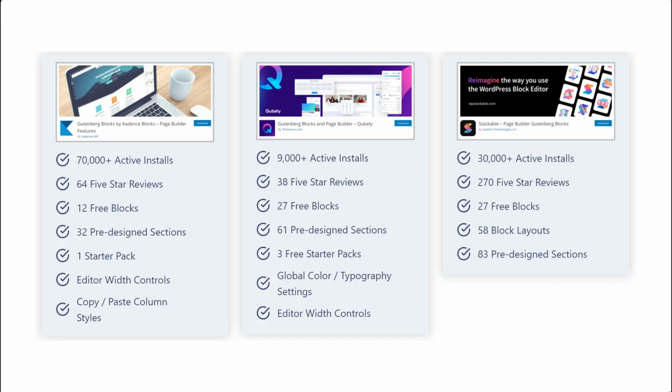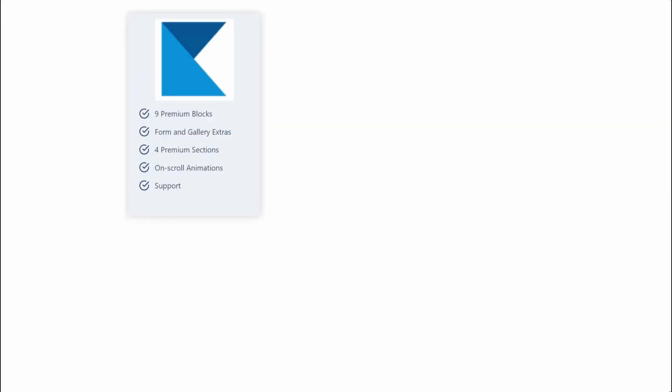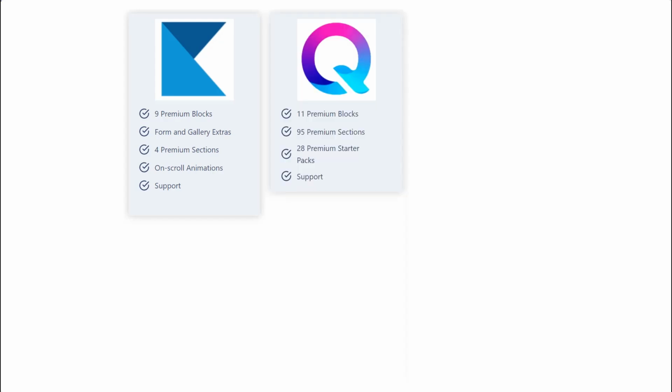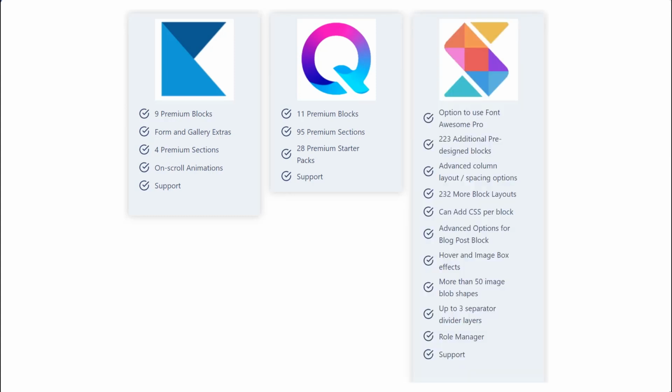Let's take a look at what comes in Pro. On the Kadence website, we see that Pro comes with 9 premium blocks, including form and gallery extras, 4 premium sections, on-scroll animations, and support. Qubely Pro comes with 11 additional premium blocks, 95 additional premium sections, 28 premium starter packs, and support. And finally, Stackable Pro doesn't add any more blocks. They're all available in the free version. However, it adds enhancements to some of the blocks.